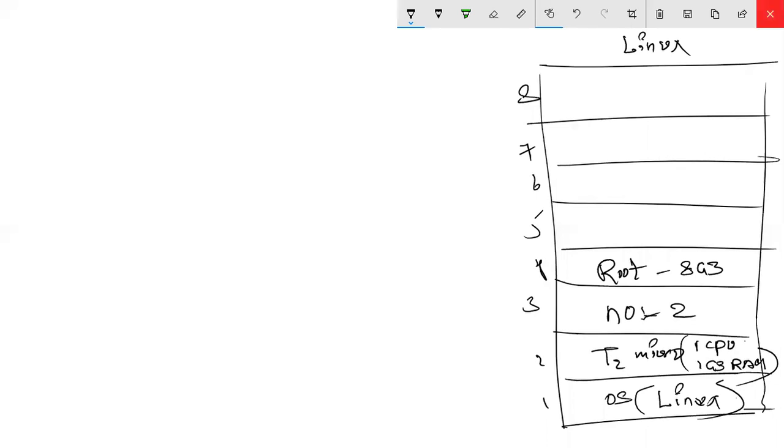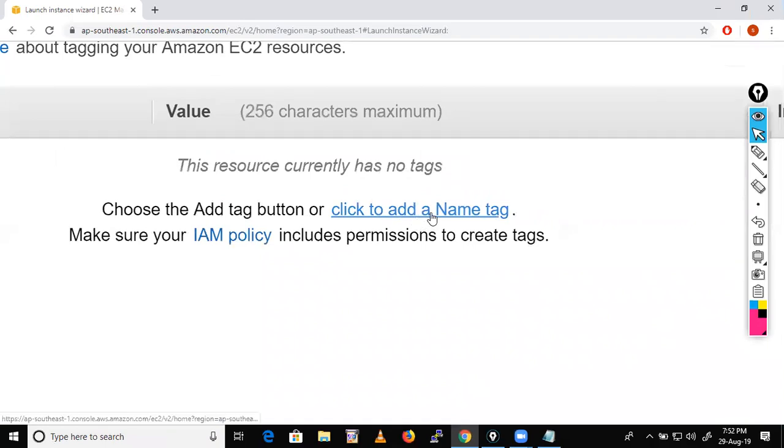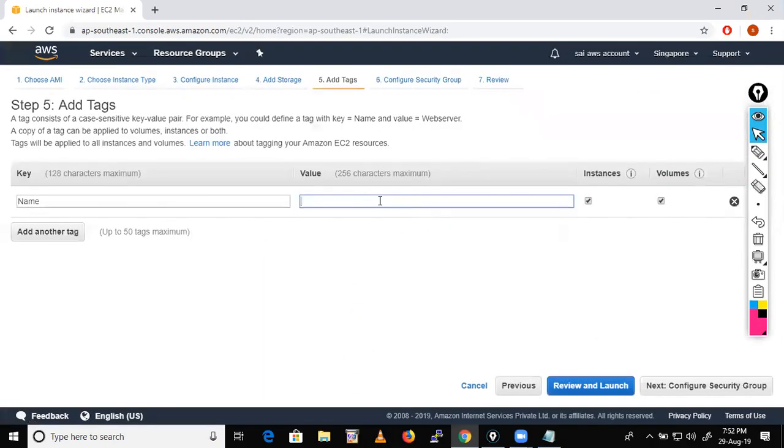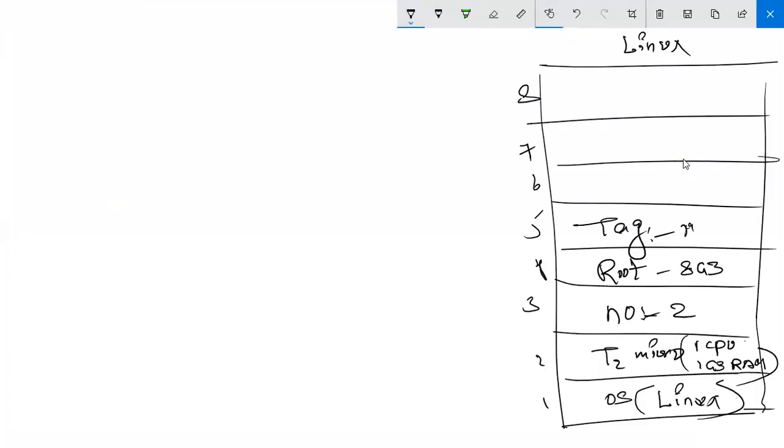Got it? Now coming to fifth step, tags. Tag means we are giving a meaningful name to our machine so that we can identify our machine. This one, click to add a name tag. Just click here and give any name, whatever name you want. So what I'll do, I'll give a name called my Linux. Now click here next. Now coming to next one.